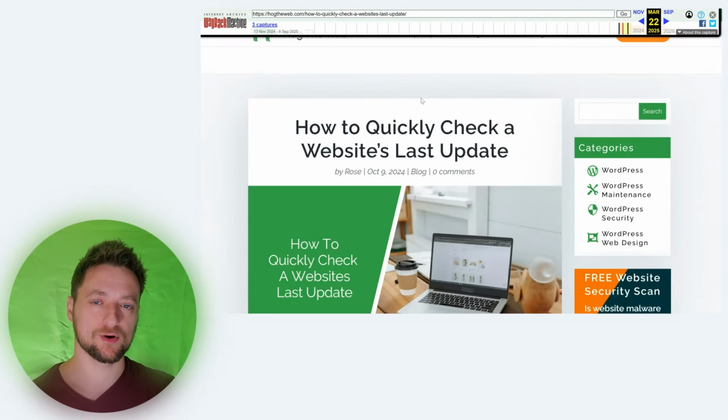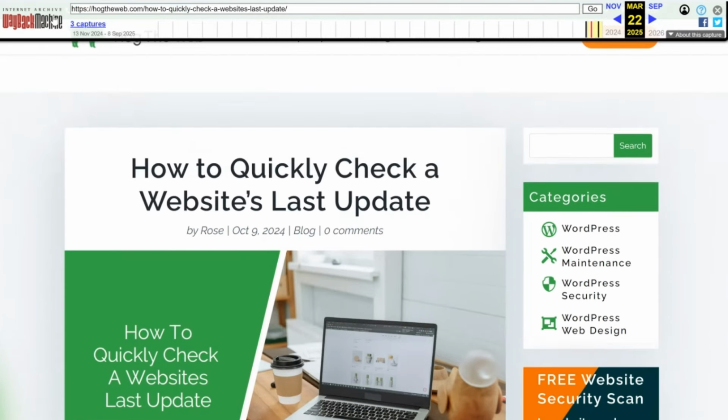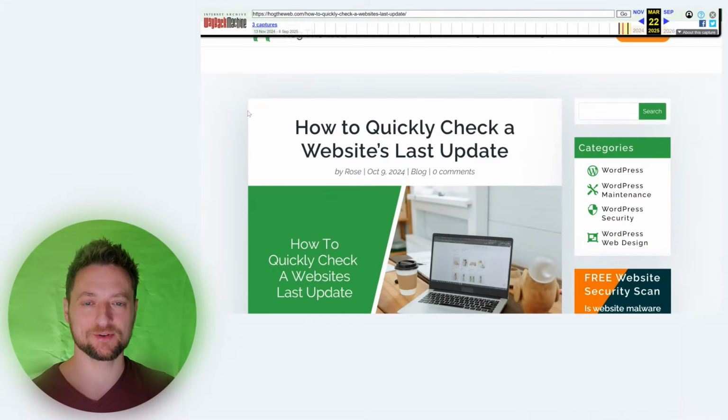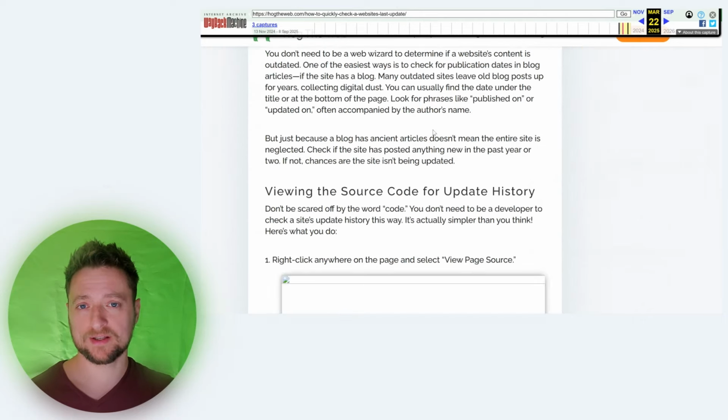So about a year ago, we published this article on our blog, How to Quickly Check a Website's Last Update. Right now, you're looking at the original version as it was back in March of this year using the Wayback machine, which is a really useful tool from the Internet Archive if you're not aware of that. It's a basic guide that walks the user through the manual process of figuring out when a web page was last updated. And then more recently, I was going through our site analytics and noticed that this article wasn't performing as good as it should.